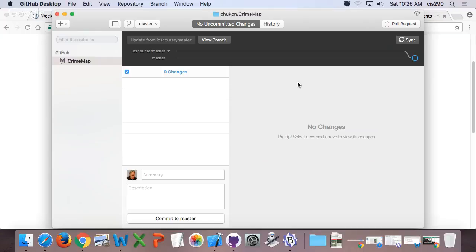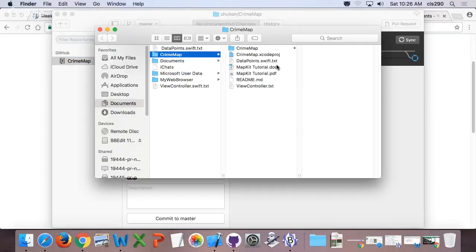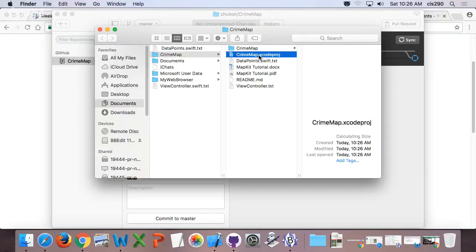Okay, awesome. Now here's what you want to do. You'll control click on Crime Map on the left. Control click and open in Finder. And then on the right side here, to open up Xcode, the project file always ends in .xcodeproj. So just double click on that CrimeMap.xcodeproj file.